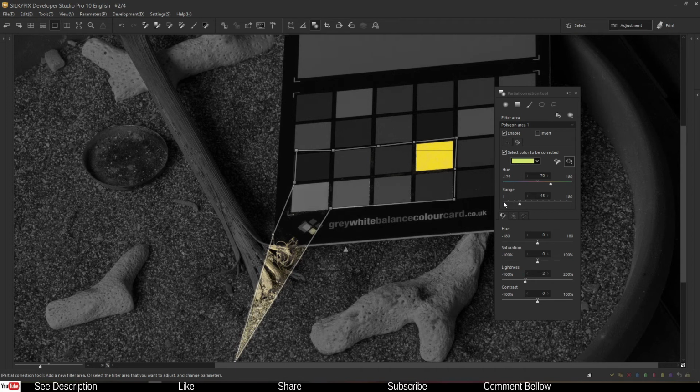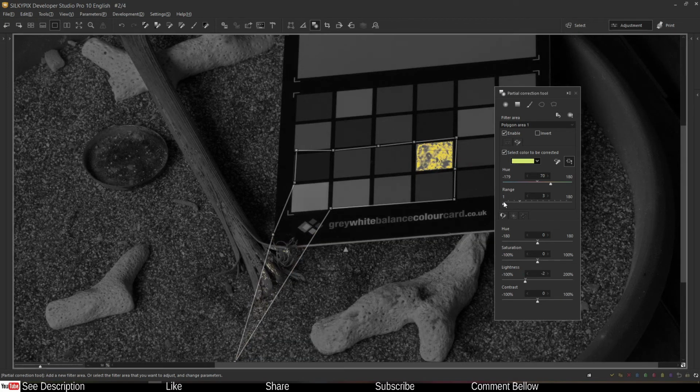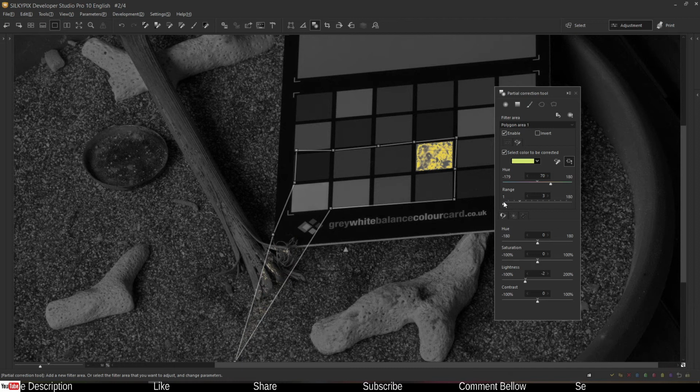I'm going to go down to 1. What's happening? It's concentrating the yellow even more. If you remember the color wheel, inside the color wheel, HSL kind of goes back and forth a little bit to the blue zone and a little bit to the green zone. And you have to fine tune it. So with range, you're telling the Silkypix Developer Studio Pro to really concentrate on the absolute yellow.